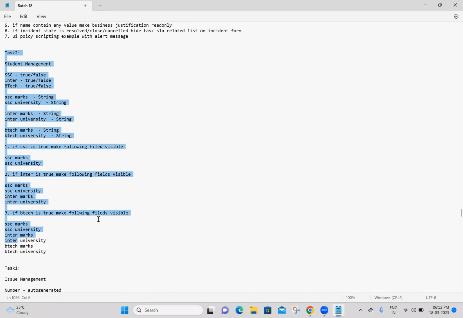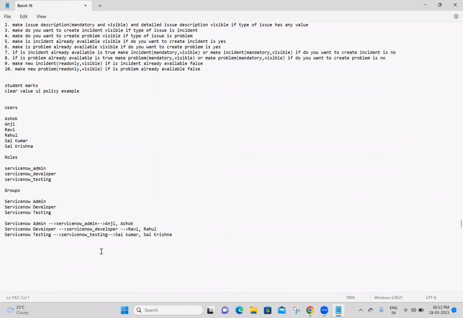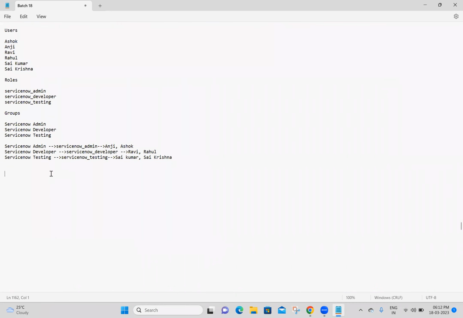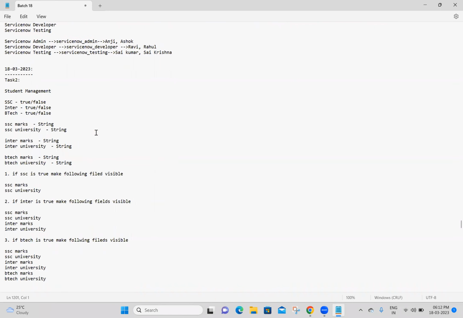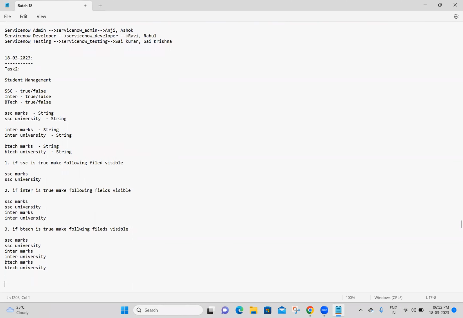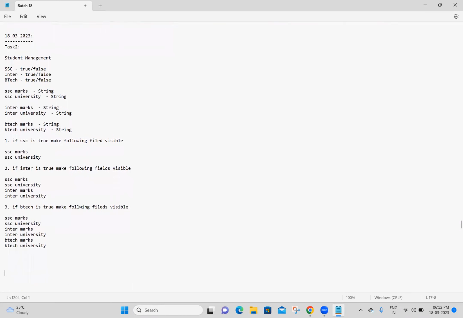First I created only with SSC, inter and BTech only. Okay, so you have created it and followed a different mechanism, right? But it won't work, Anji. Later, by doing the modification only, it got to work. Okay, so you can create web policies like this.